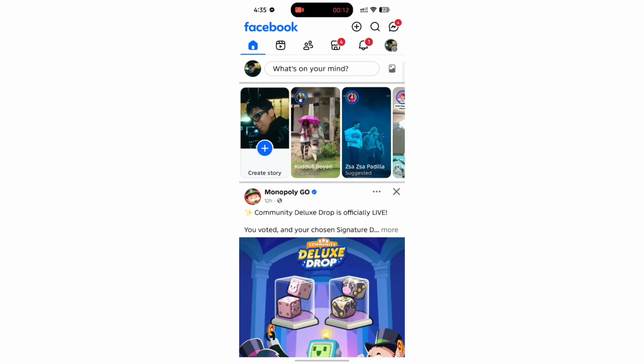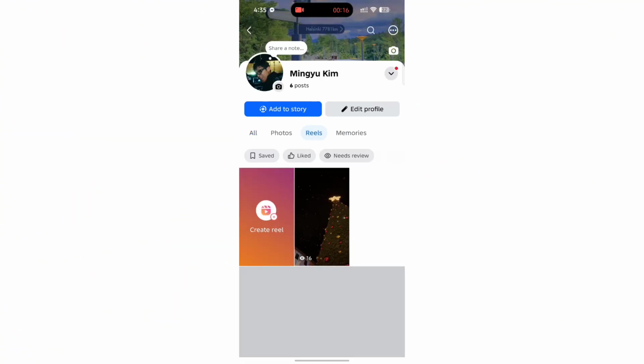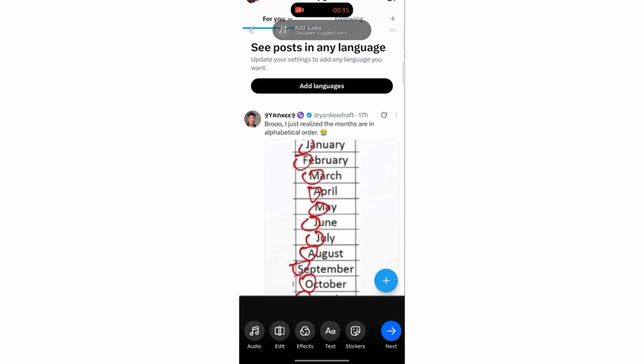So first, go ahead and open up your Facebook account, head over to your profile, head over to the Reels tab, and then click on this Create Reel button. And then from here, go ahead and select a video that you want to post on your Facebook account. So it could be any video that you can find and available on your local drive. So once you have selected the video, click on it and that will take you here.